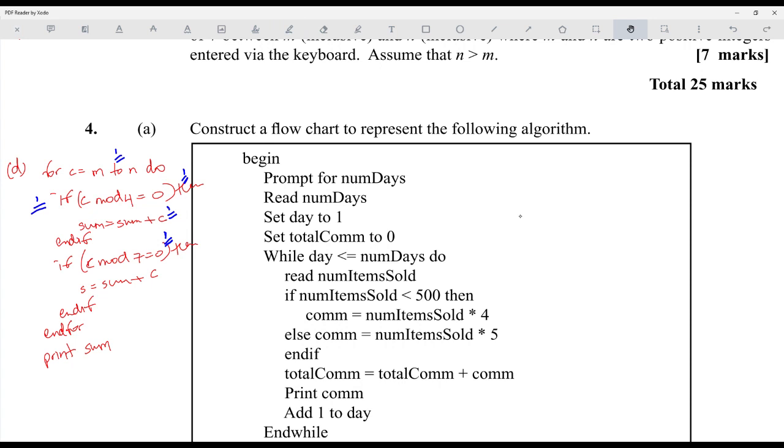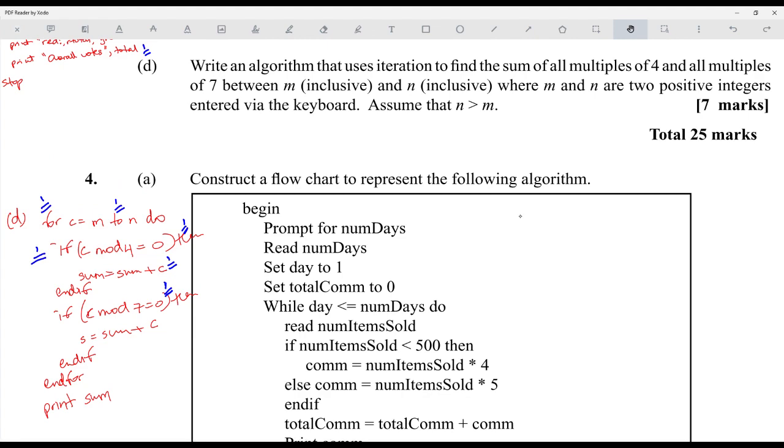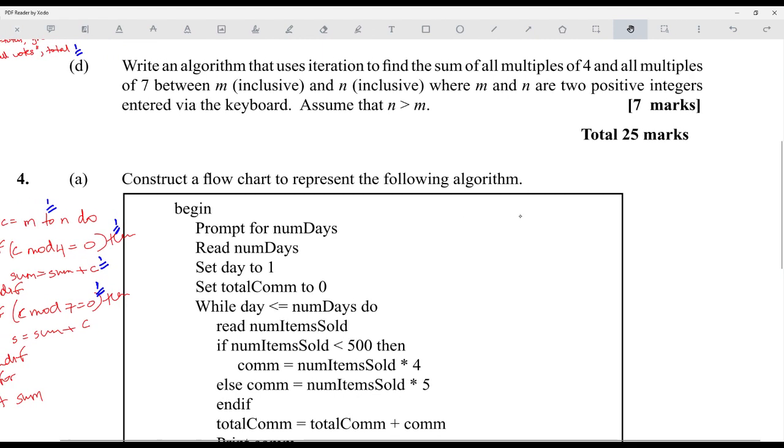1, 2, 3, 4, 5. Okay, knowing that you have to use a for loop will be our next mark. And then the last mark, I guess, will be print. Did they ask you to print? They said find the sum.